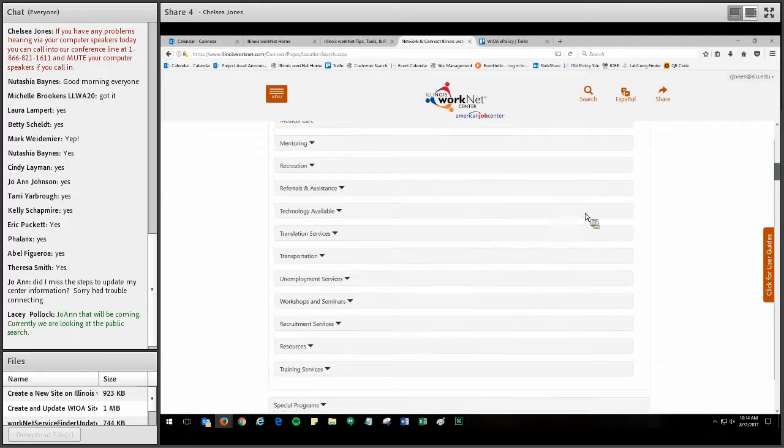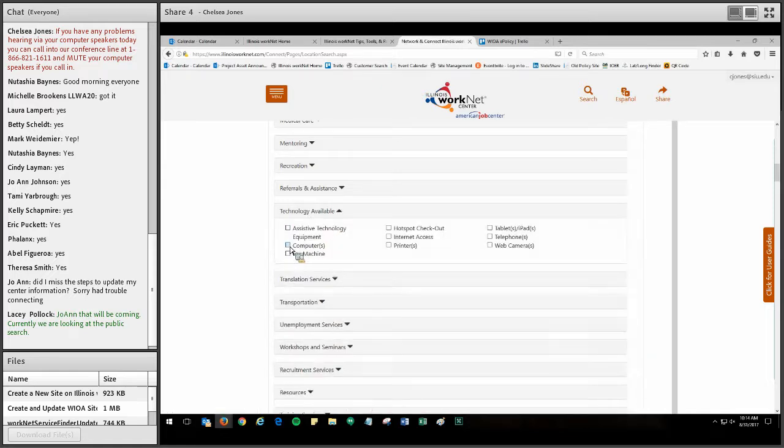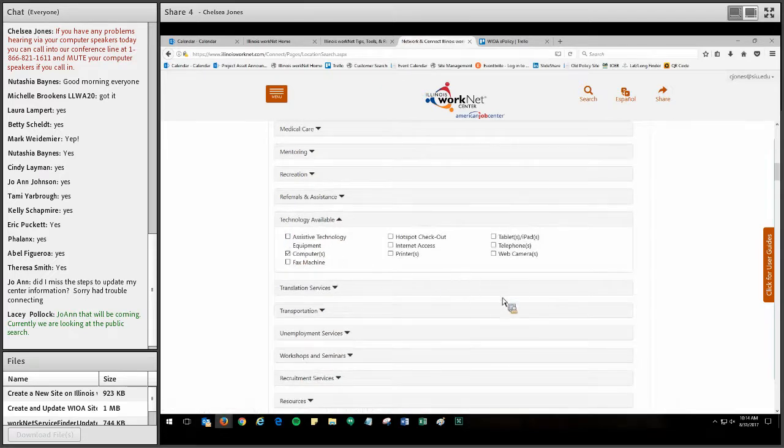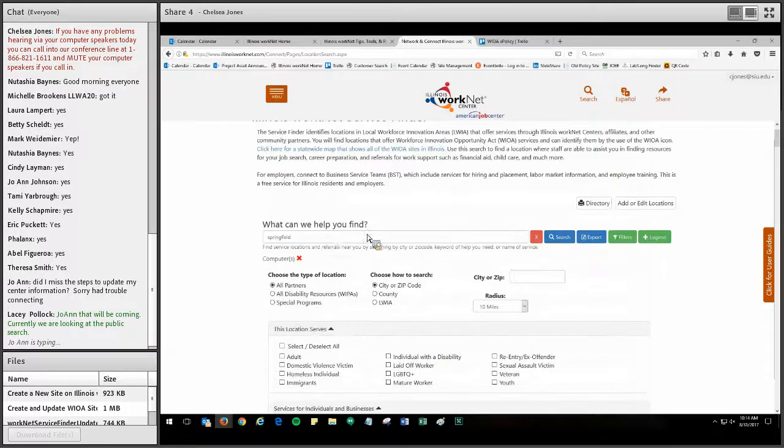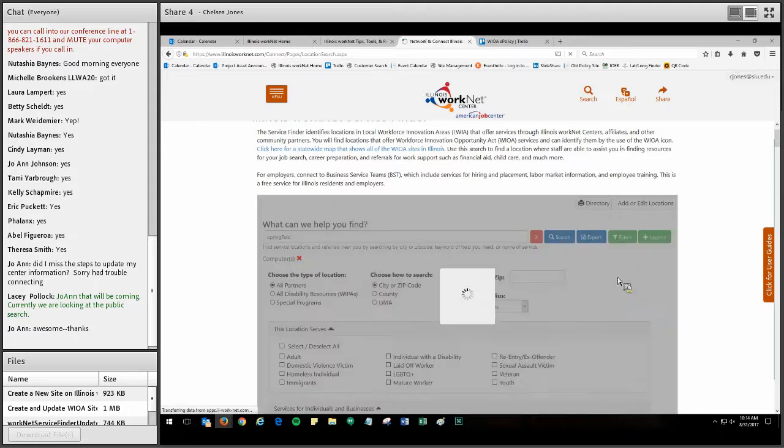So if the customer is looking for any of these services, maybe a common one is I'm looking for a computer because I need to do a job search. They can select computer. I already have Springfield, so I'm going to click search again.